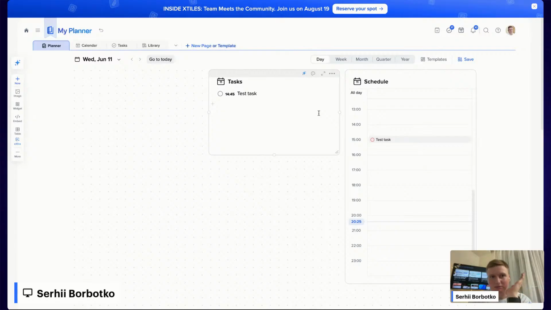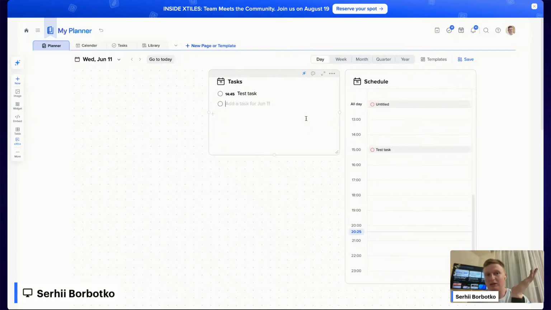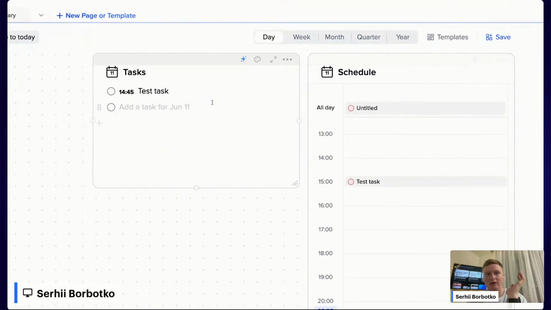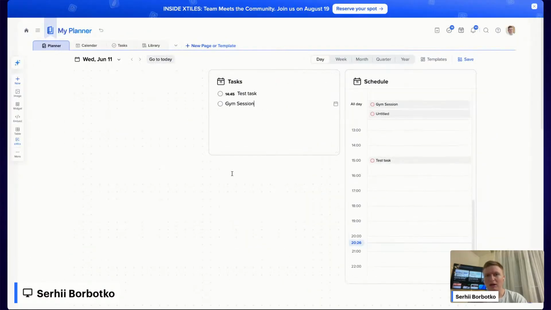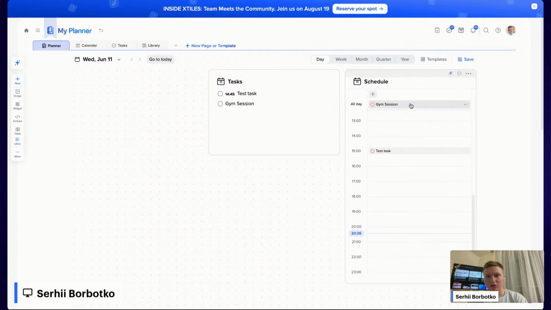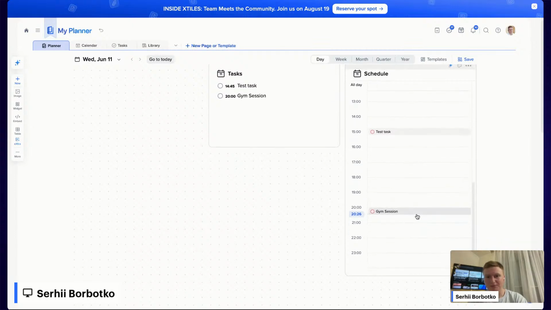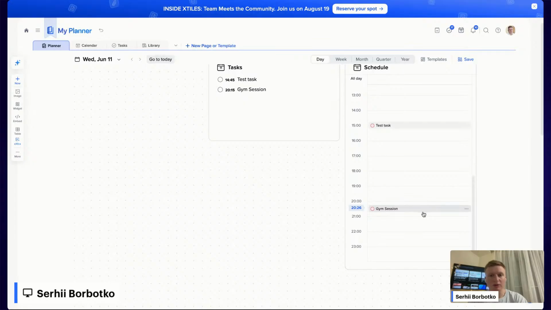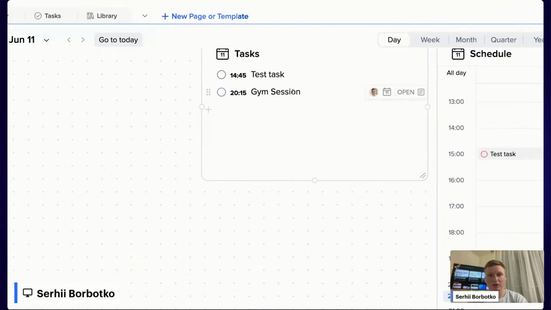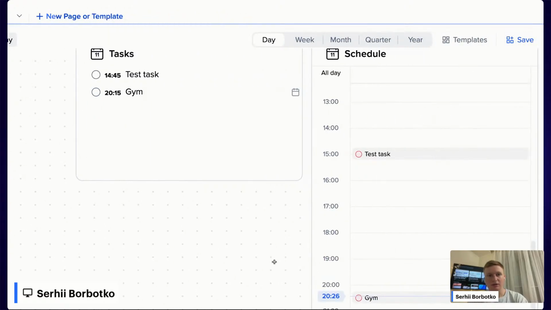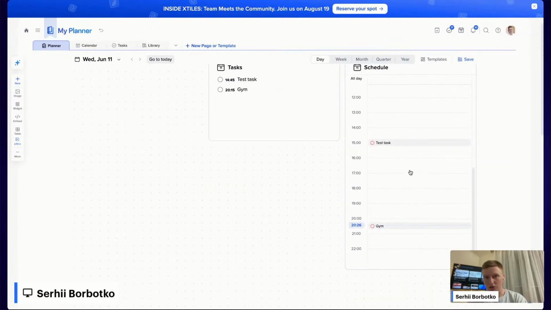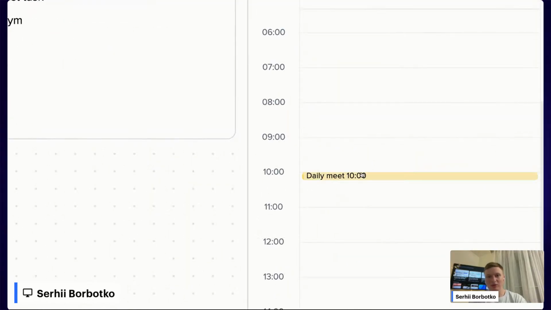And I believe it's just amazing, because, for example, anytime you create a task, as you can see, the task is already there. Let's say, gym session. I hope I didn't misspell it. As you can see, the task is already there, so you can drag and drop it to any time slot you want. And as you can see, it's already in here as well. And it will also collect all of the events from your Google Calendar. So as you can see, I had a daily meeting today.